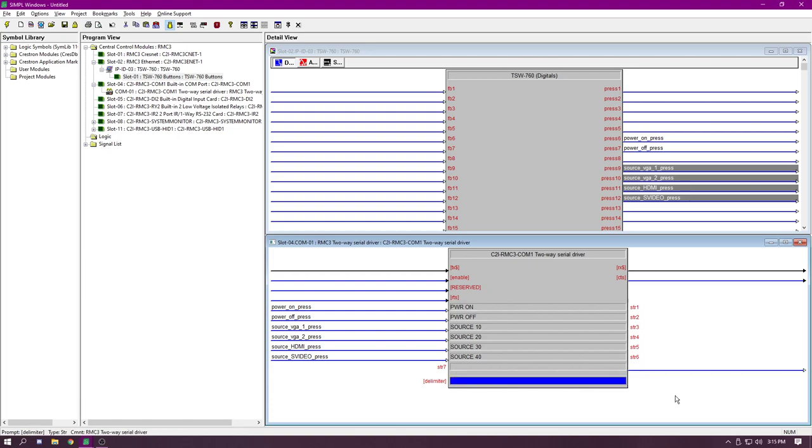Now for the delimiter, we need to send a new line character after all of these, and after all these source signals, the power on through source 40. And that new line character is backslash x, lowercase x, 0, capital D. So that's going to be tagged on to the end of all of these whenever it gets sent.